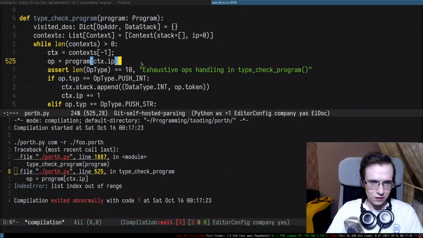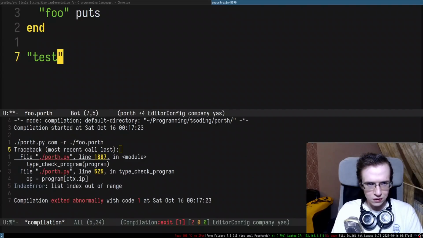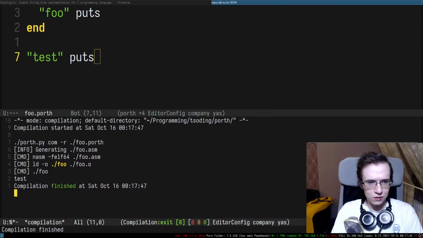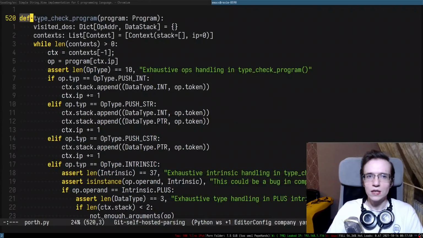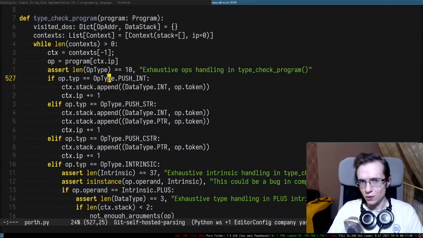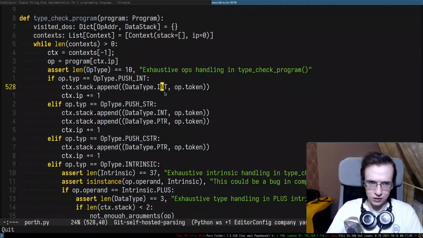That's very interesting. So yeah, we literally found a bug. If I put something like test puts, now it works. Okay, so there is some sort of a bug in type checking, which is actually rather cool. So I'm going to put that as a to-do.